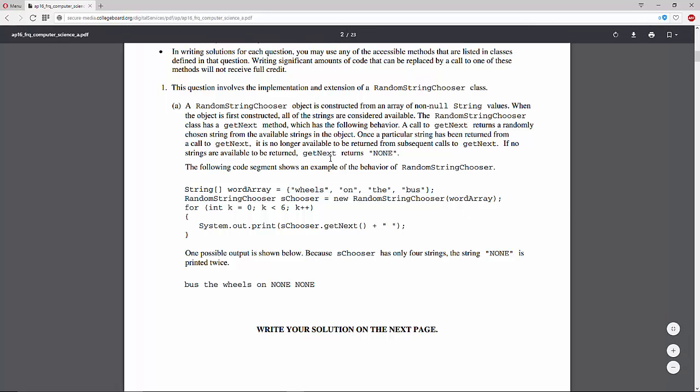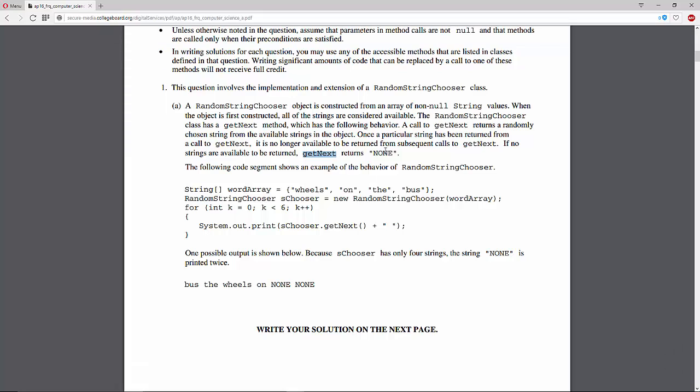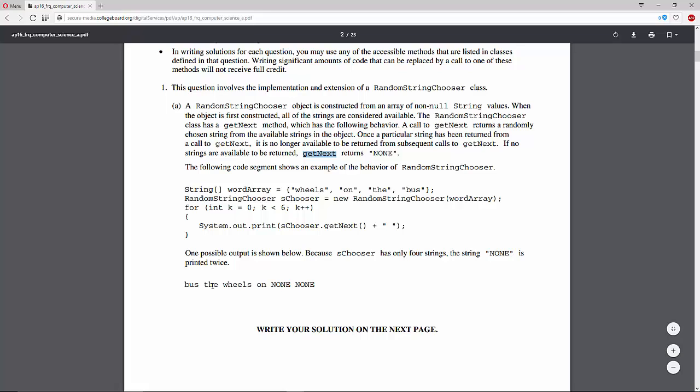Then we need to make a method called getNext, which has this prescribed mechanism. It needs to randomly choose something out of the RandomStringChooser object, and then it is no longer available to be returned from subsequent calls to getNext, which means that we will probably want to remove it. And then we want to return "NONE" if there isn't anything left to return. That is why it randomly chose "bus" first, then it randomly chose "wheels", and then after that, there was nothing left to choose, so it simply returned "NONE" and then "NONE".